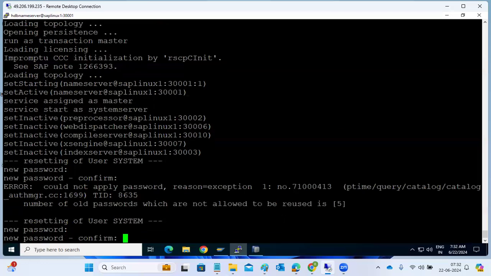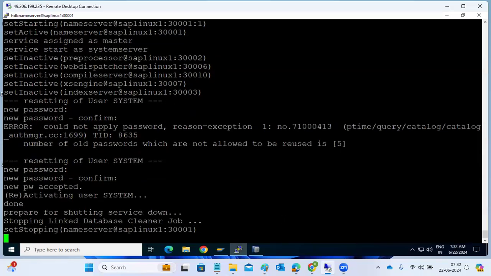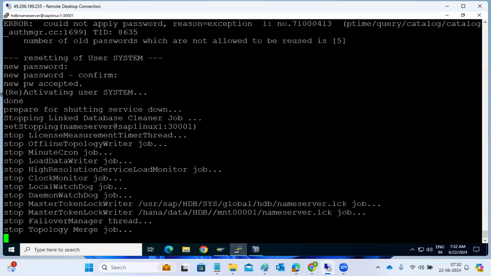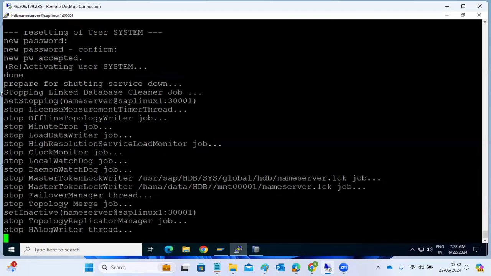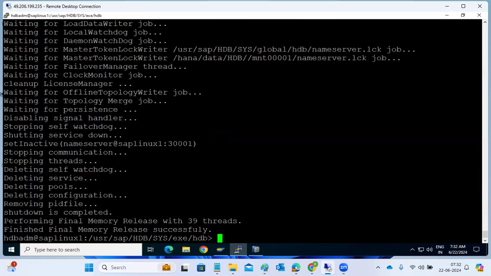Okay. So 2023, right? Then it's done. Activating the system user, done. The password is accepted. See here, the password is changing now.